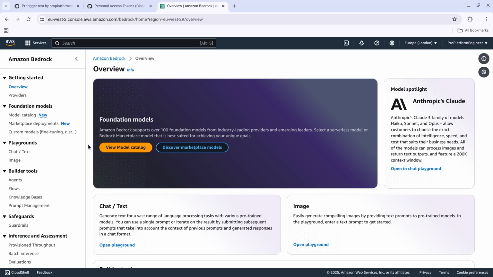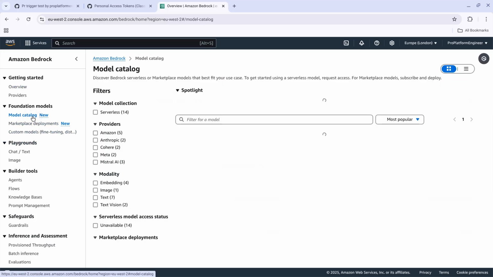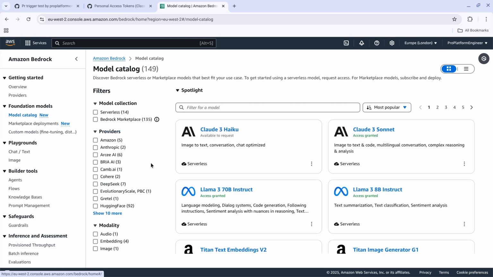Essentially, I'll just give a quick overview of it. You've got a model catalog in here where all the foundational models are. You can request access to all of them if you wanted to. I've got access to some, like Claude 3 Sonnet and the Meta Llama 8B, for example. Then you've got a whole lot of Cohere choices, DeepSeek and all that as well. Then there are custom models if you wanted to do that.